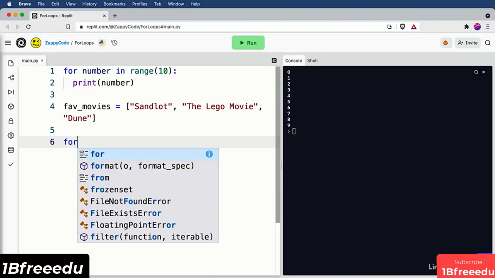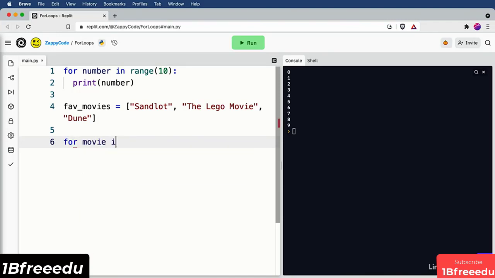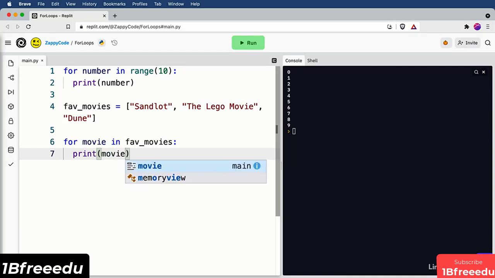I can do for movie in fave movies, colon, and then on the print here, I can print out each of the movies, which are held in that variable called movie. They don't have to be called movie. Again, we could name this X, Y, whatever it is that we want. But if we do this and run our code, look at that. It goes through the list and does first Sandlot, then the Lego Movie, and then Dune.